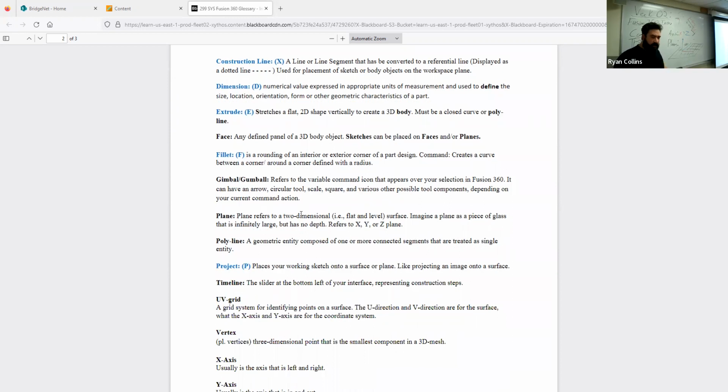Gimbal, gumball, whatever you want to call it, will be a kind of center point tool. Plane refers to virtual planes, essentially thinking in terms of a tabletop right in front of you, stuff like that. We'll get to that. Polyline and project are different tools we're going to use. Timeline is going to refer to the actual timeline of parametric modeling that Fusion can function as. Like I said, you can actually go back and forth in the timeline.